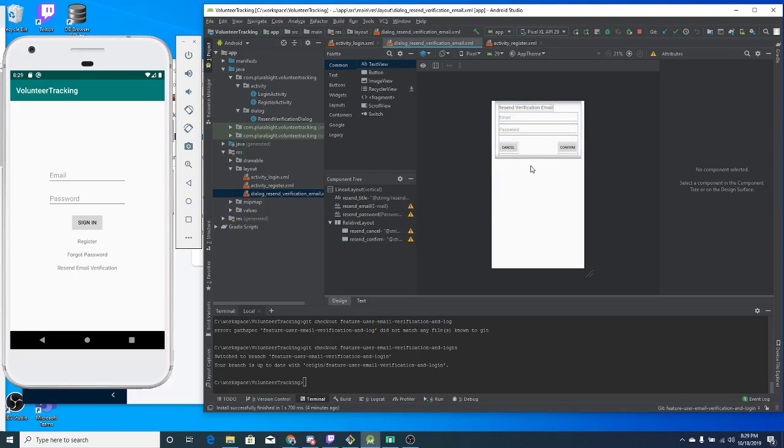So you can kind of see what this looks like just a little bit from the design view here. It's just a simple couple of buttons to cancel and confirm, and you have to re-put in your email and the password that you want, and it will kick off another email. So let's check out some of these things real quick.